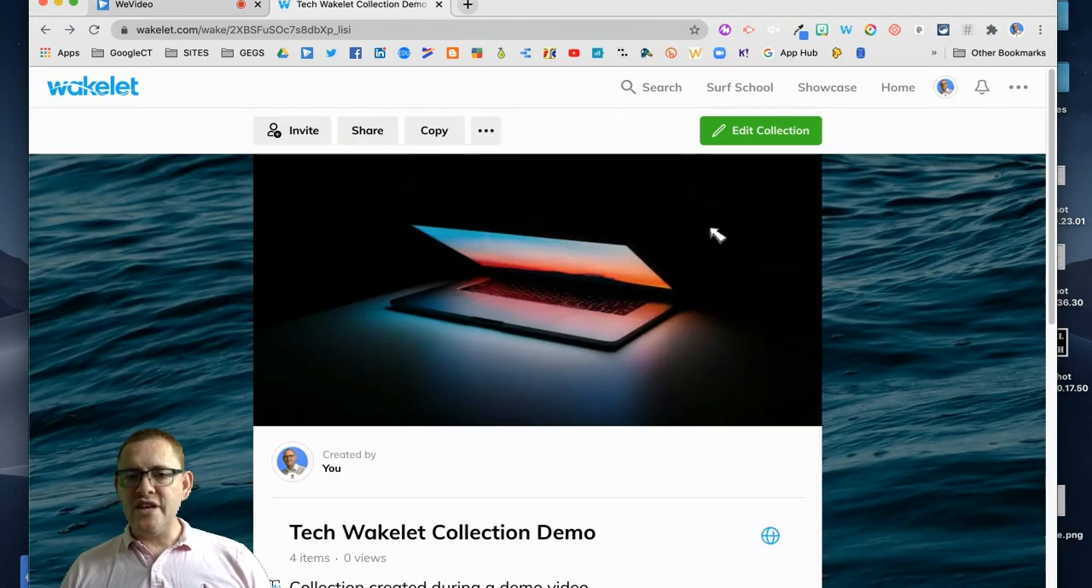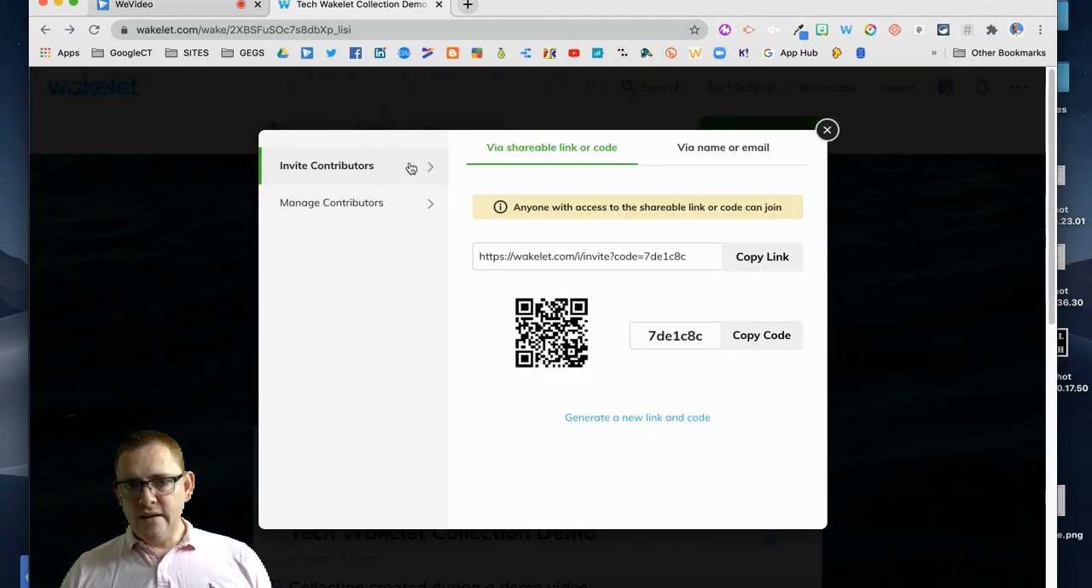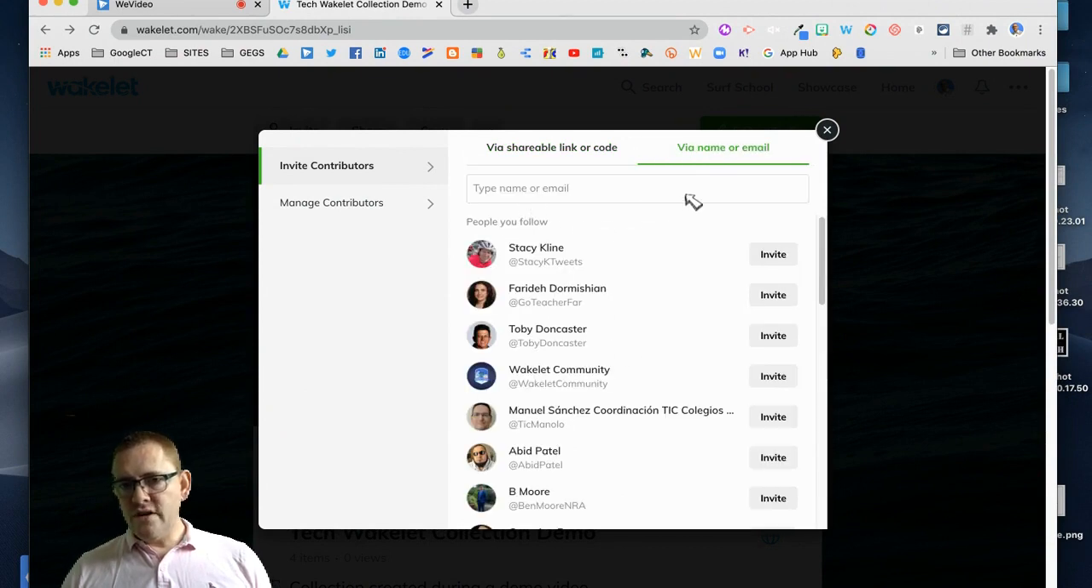So lots of ways of sharing your content, but you can also, as you can see here, invite other people to be a contributor. So you can either invite them using the link or the QR code, or you can invite them directly via name or email. So people you already follow, you could invite to be collaborators on that. So I might invite Ben, for example, to collaborate.